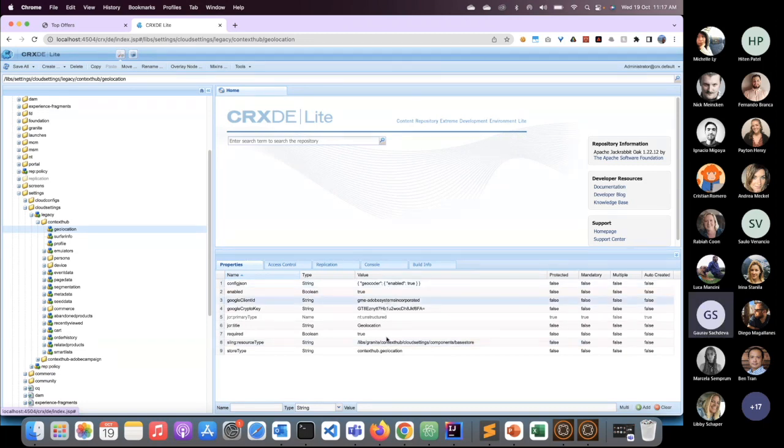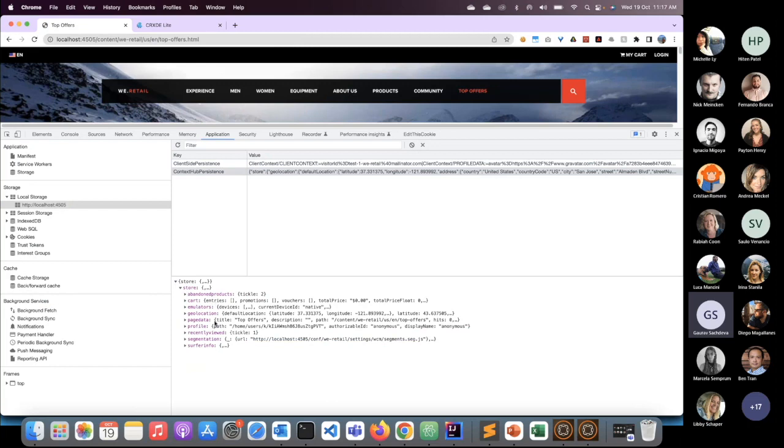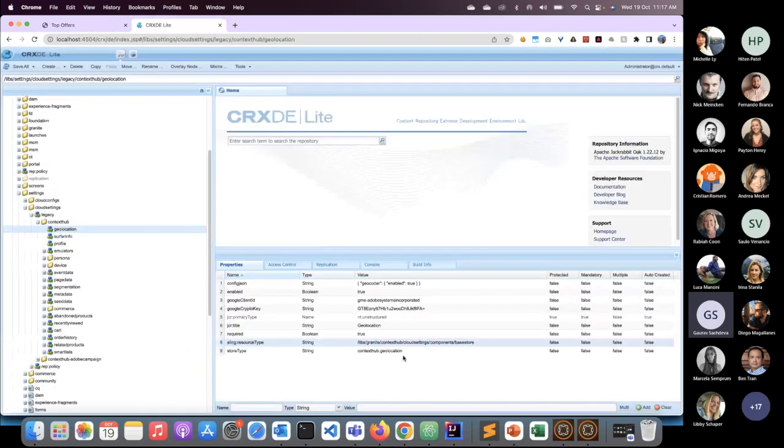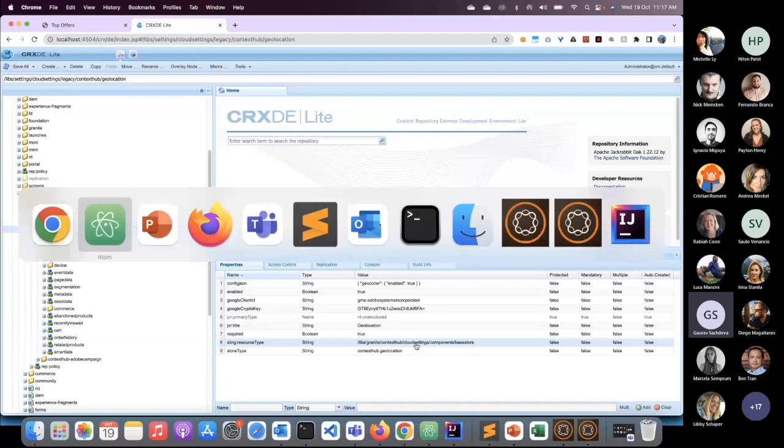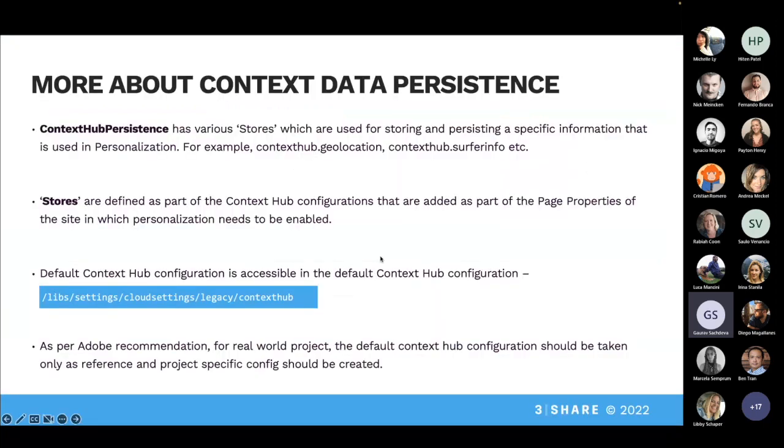So for example, tomorrow, if we want to create our own store with any information which is not currently being captured, then we'll have to extend it and create our own store, which is possible, but it is out of scope for this demo because it takes its own session. So as of now, we're just referring to the cloud context. But as per Adobe recommendation, if this needs to be implemented in production, a new configuration should be created.